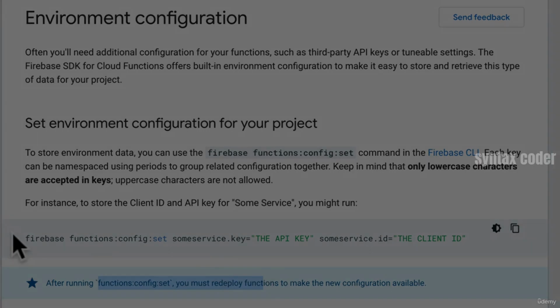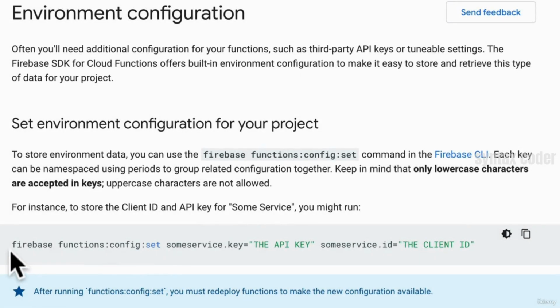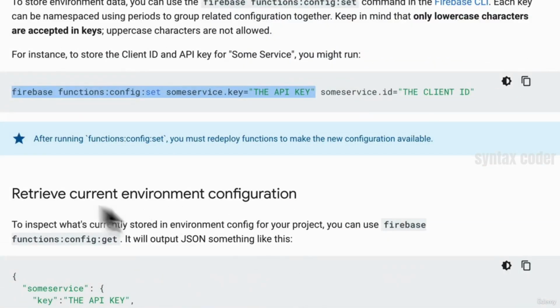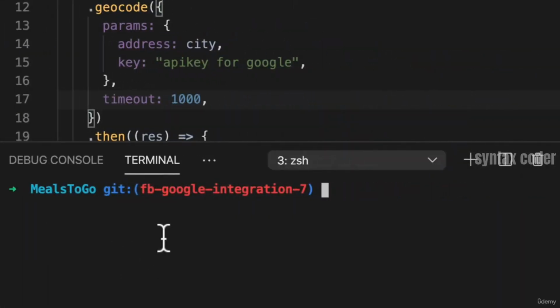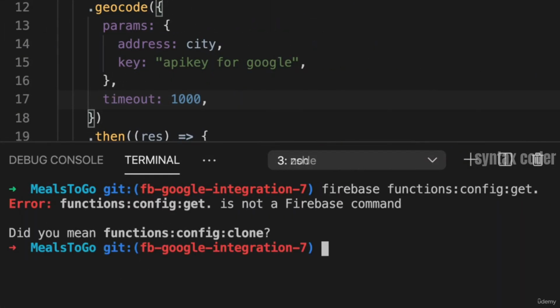Let's see what happens. So in order to set a variable, we're going to run firebase functions:config:set someservice.key equal to this API key. But before we do that, let's see what we have in our current environment configuration. And so the way to do that is to run firebase functions:config:get. So if we run this, what we're going to see is that currently, well, first of all, we have to copy paste it, correct?